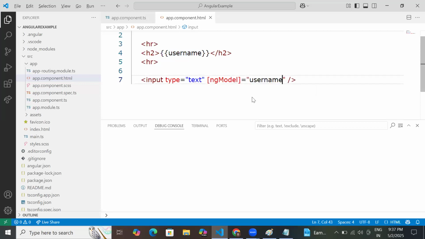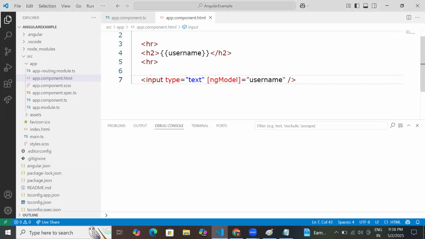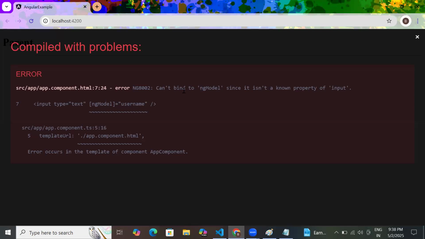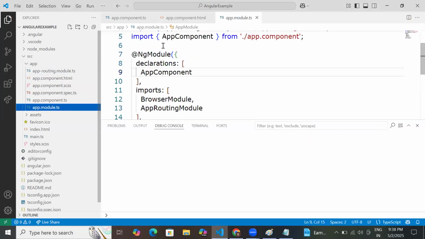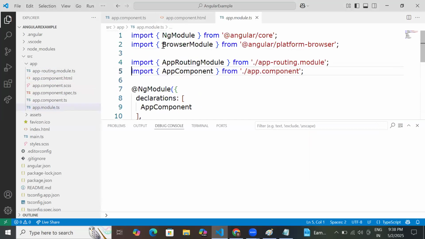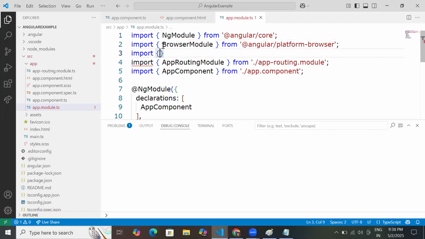Now, if you go back, what is it saying? Can anyone tell me what the exception is? Cannot bind to ngModel since it is not a known property of the input element. Why? Because a namespace is required. Absolutely. So what you need to do in the module is import a component called FormsModule.